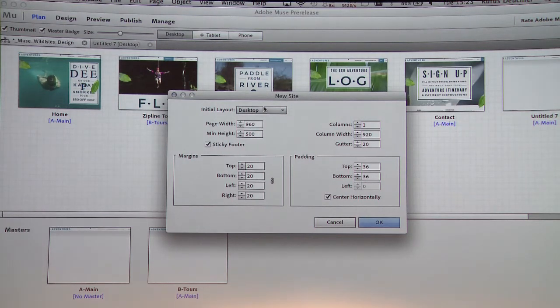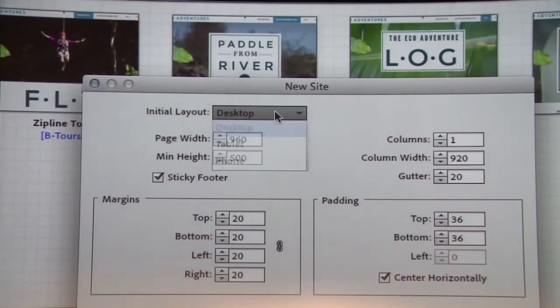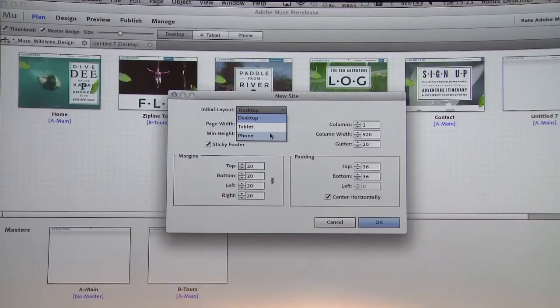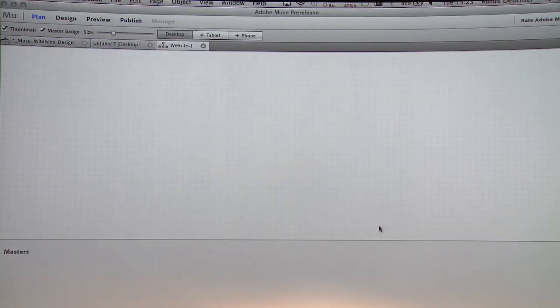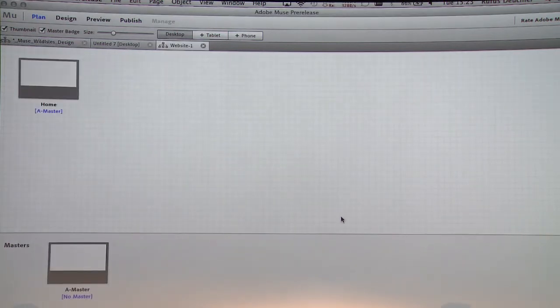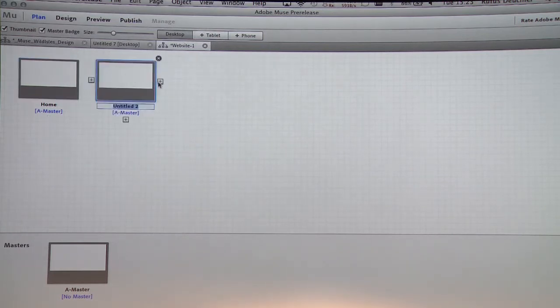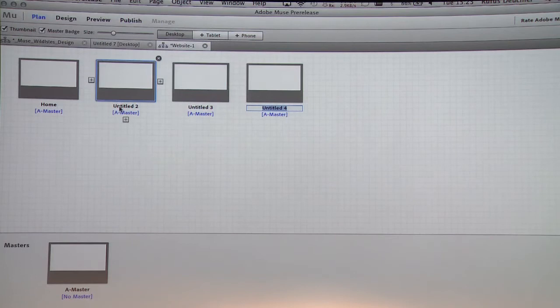So let's just create one. And one interesting thing you will see also is that Muse allows me to create a desktop version, a tablet version, and even a phone version. So you can create various versions of your website. And basically, the first window we see is the plan window. And that's where you plan your website. And very quickly, you can say, OK, add pages to that, something like that. And then I can say, OK, this is the home page. And this is maybe a page for a map. And this here is a page for a gallery. And this here is maybe a page for a contact form.